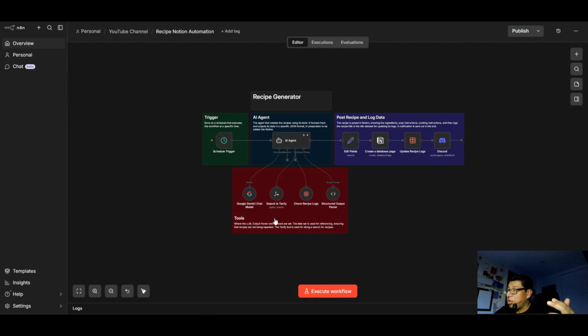Moving on to the other tool right here. This is going to be using Tavily. What Tavily is, is a tool that searches the web.